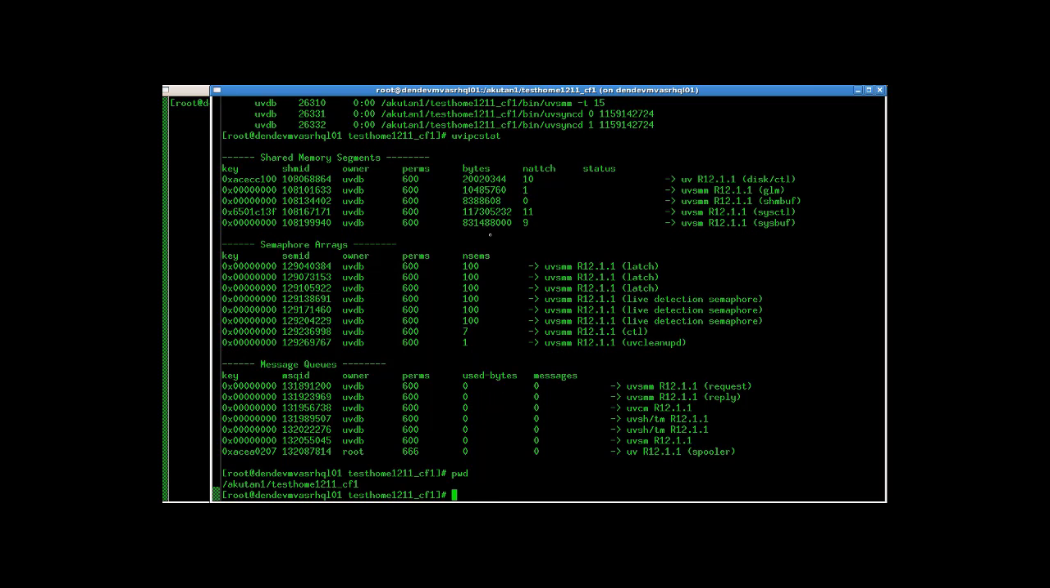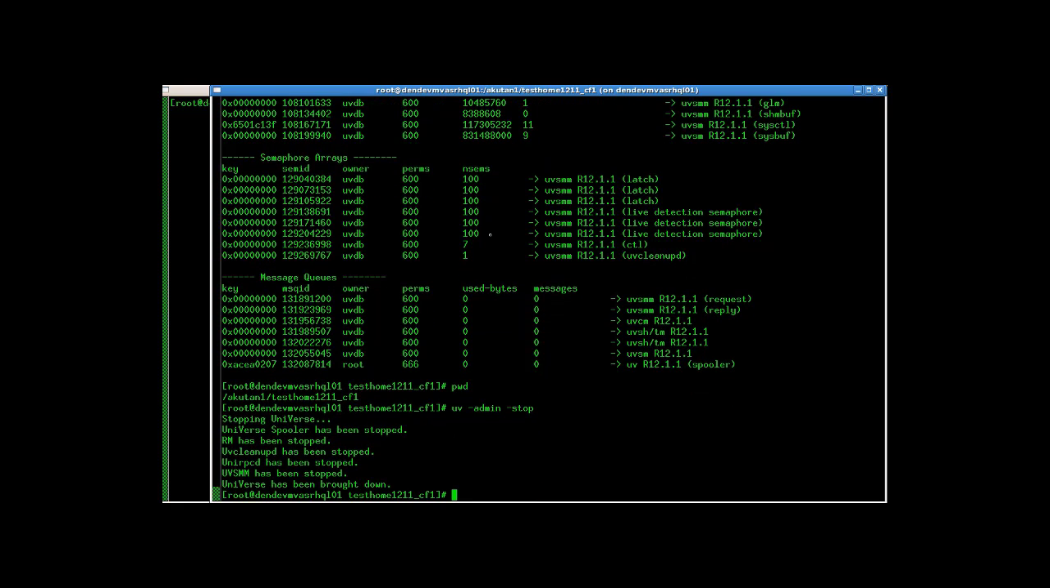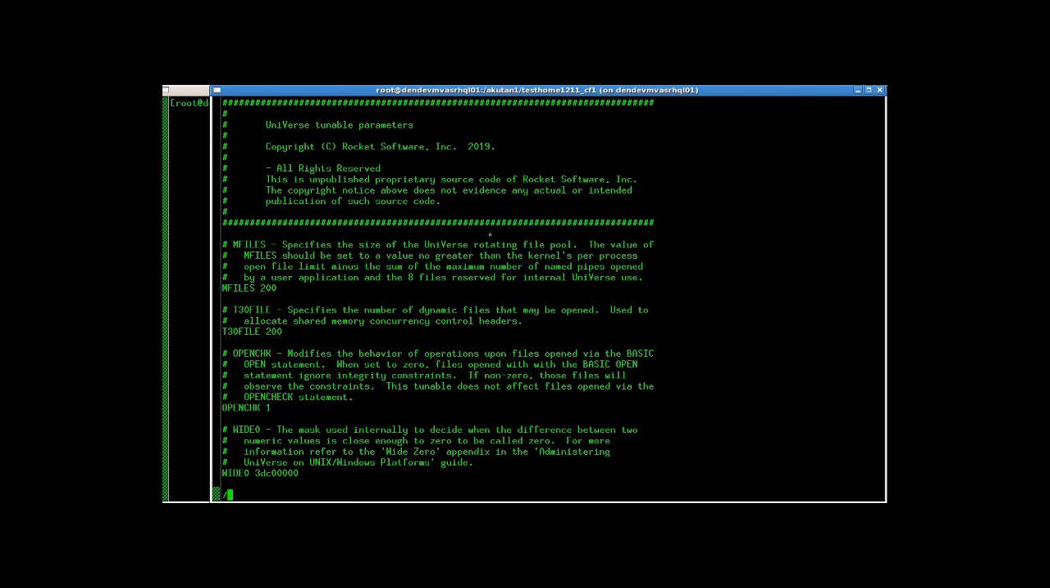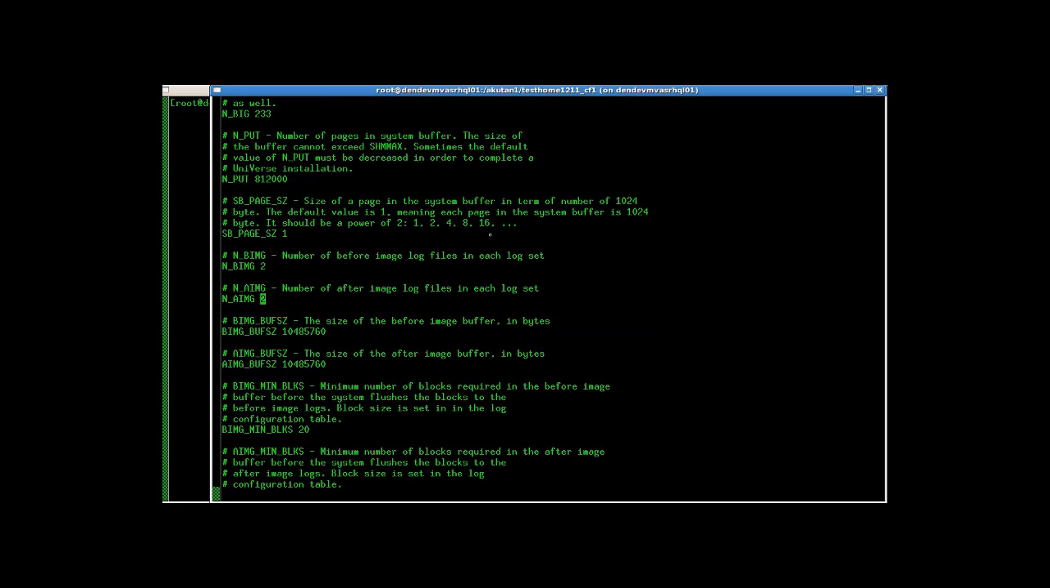And now I want to bring more. I want to enable the archiving system. First, I want to do another adjustment to increase the number of after image logs. So first, I need to change the UV config file, find the parameter NAIMG. So right now it's 2. I change that to 3.